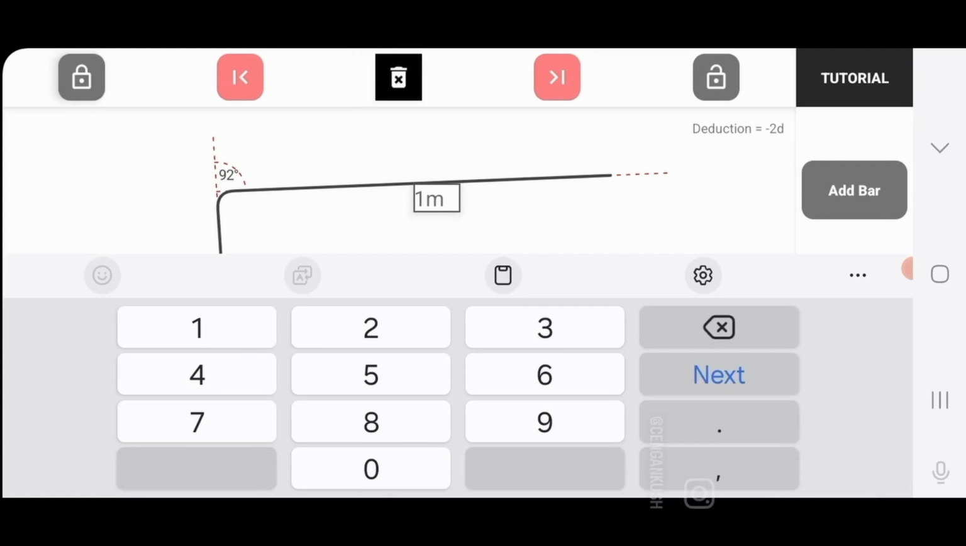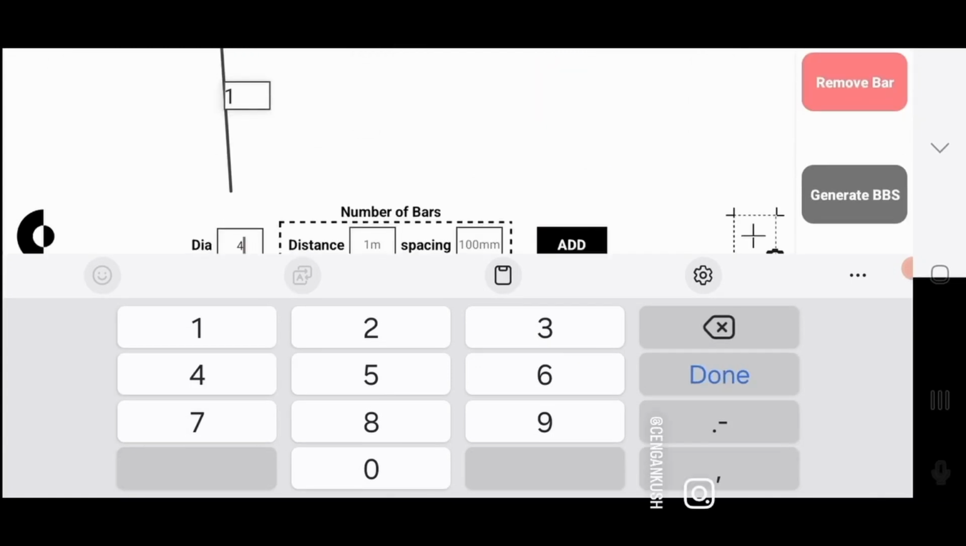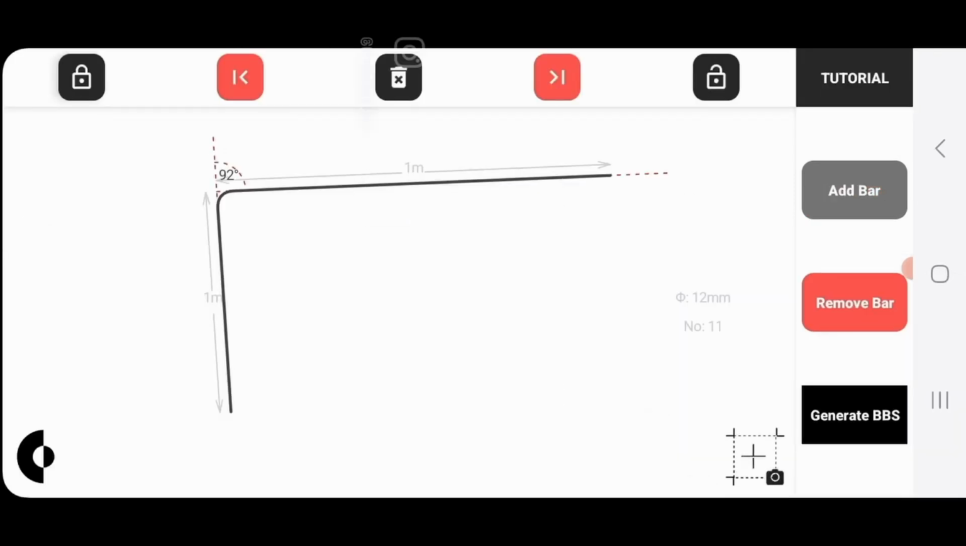Now enter all the values from the drawing into the app. I am entering random values here. Once you have entered all the values, press the Add button. Now all you have to do is press the Generate BBS button, and your BBS will be generated.